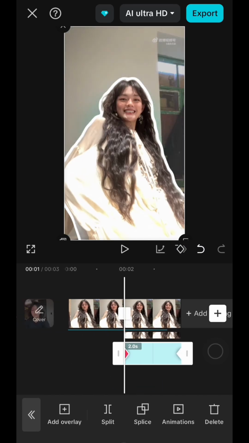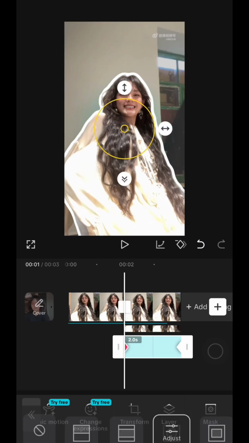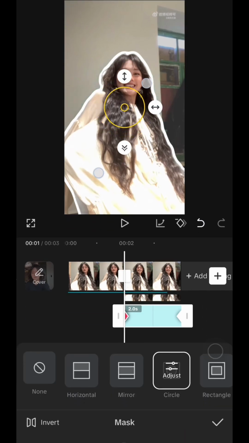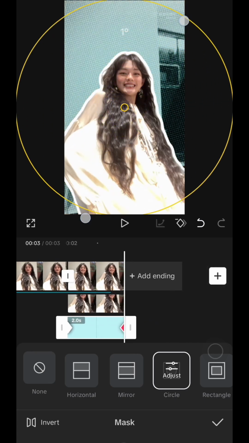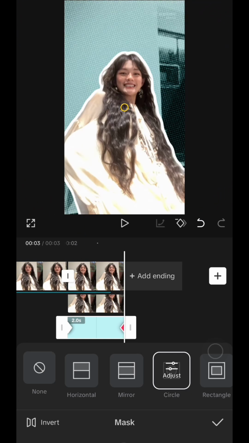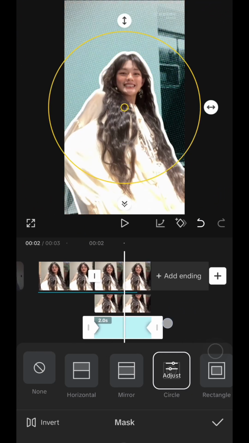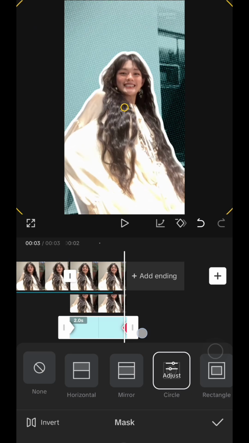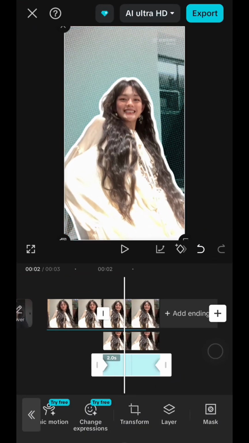And at the start, make the mask small, like this. And at the end, just expand it so it fills the screen, like this. So it will look like this. And next, now it's time to add your name.